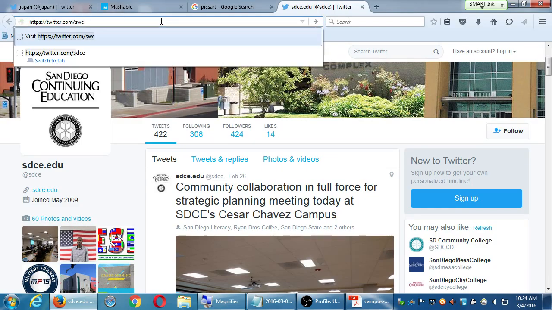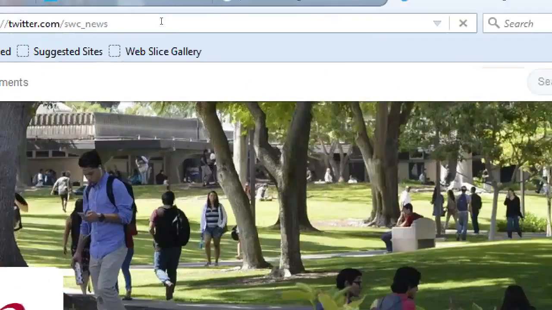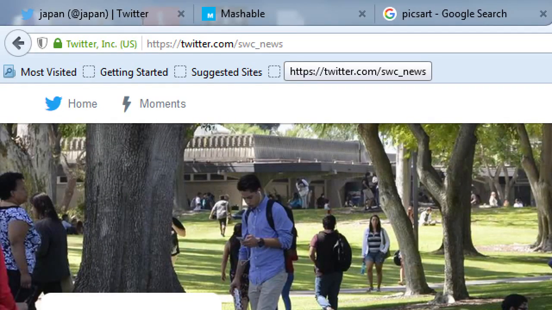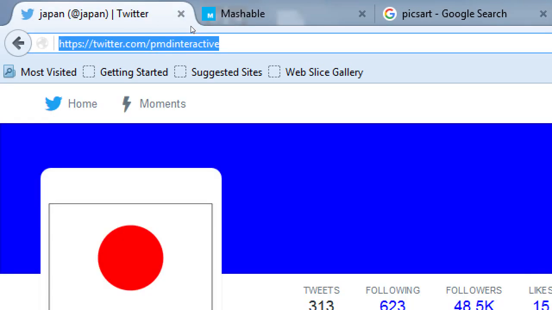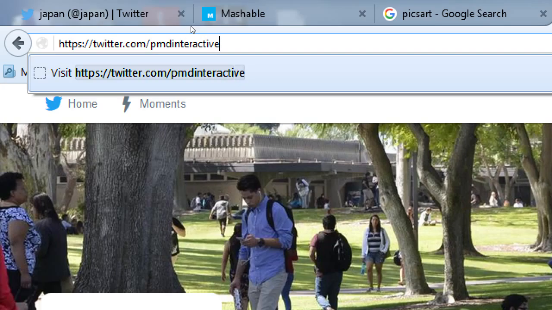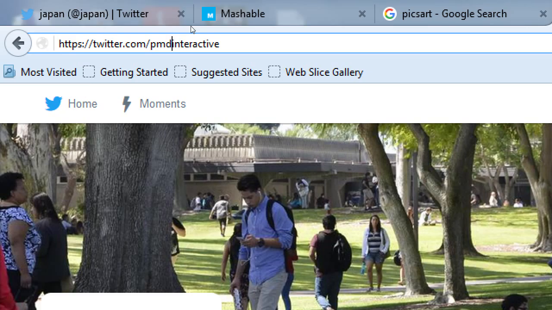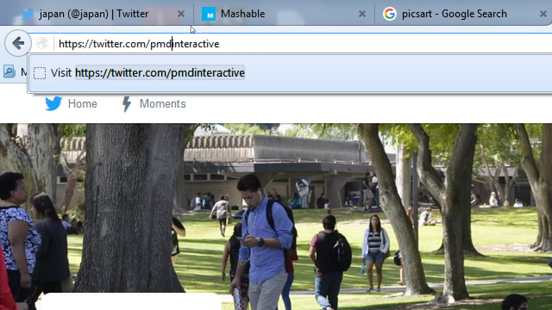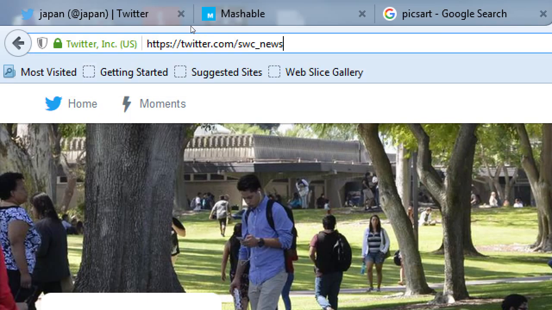There's also SWC_news. No spaces, but you can use underscores. You cannot use dashes or dots or any other symbols. But if you need to spread the words out, because PMD Interactive is a little hard to read. It runs together. We could have created PMD_interactive. But, you know, that's a special character there that you have to have people know. Some people don't know what an underscore is. They've probably seen them. They don't know it's called an underscore. You cannot use dashes.